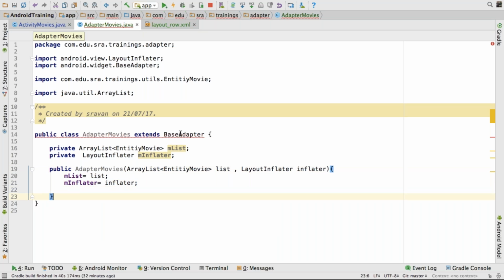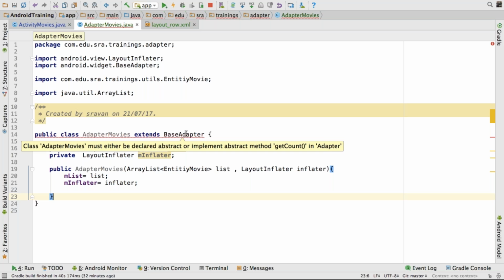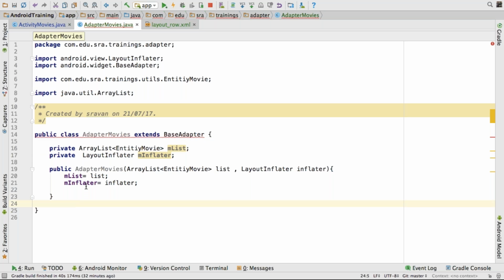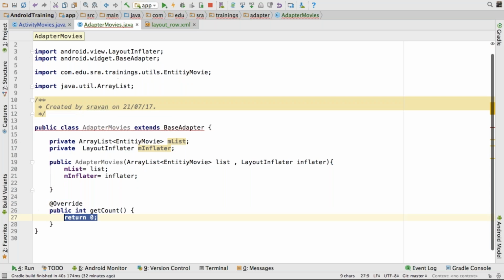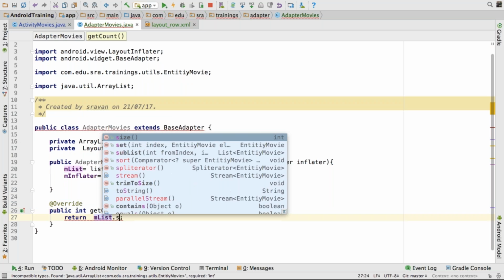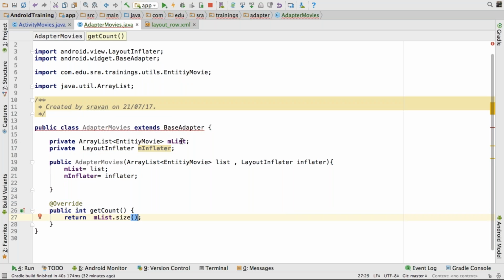Next one, whenever you extend the base adapter, it is one abstract class. We need to override some methods. See, whenever I place the cursor on base adapter, it's showing something. So override getCount. Simply, getCount tells how many rows you need in your list view. How many rows? The number of items available inside the array list. That one I need.